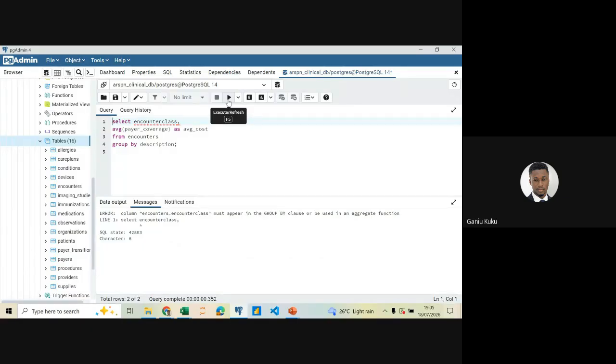Can you see? It told you the error already. It says encounter class must appear in the group by clause or be used in an aggregate function. The aggregate function is not the problem here. The problem is that you have selected encounter class. We can't be grouping by another column. So we have to group by what? Our encounter class.